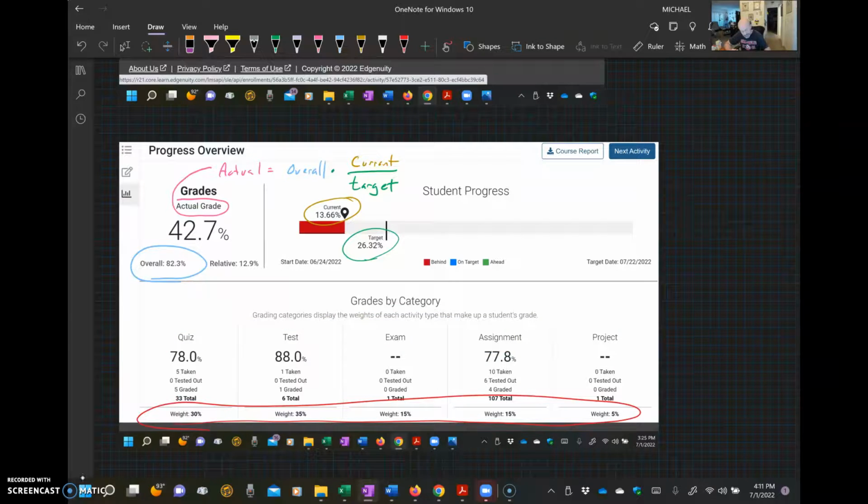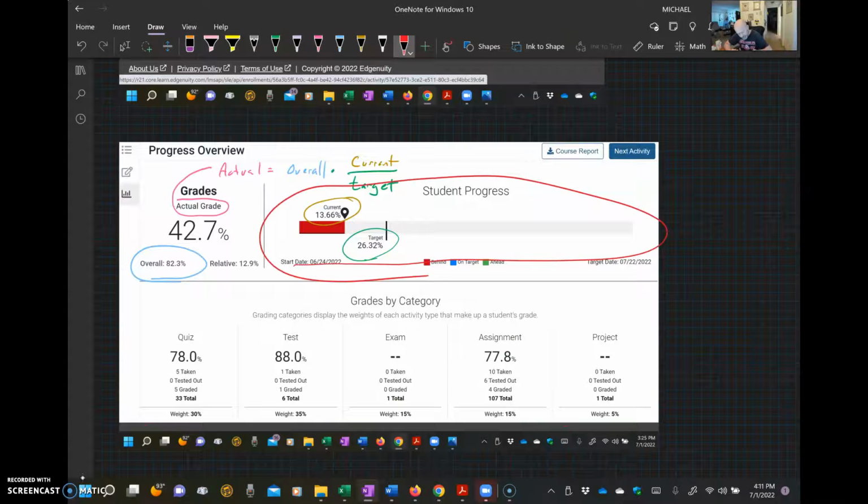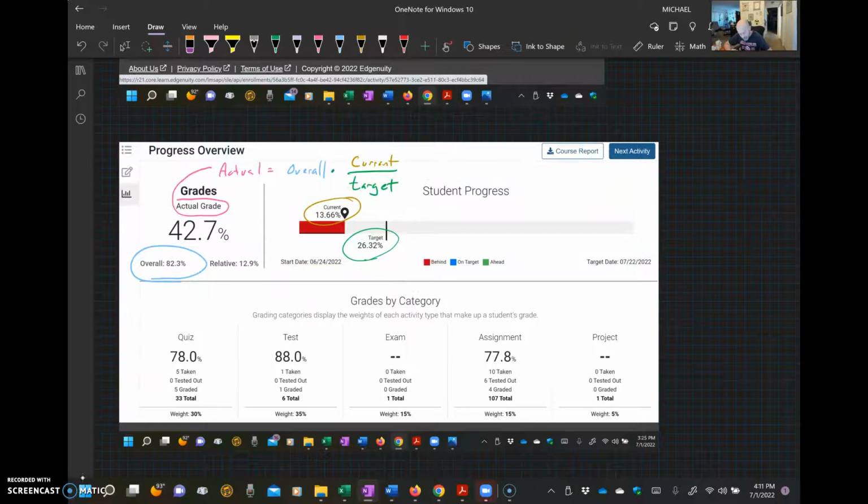Now, they give you, here's a blow up of that screen we saw on the first one right there. You've got 13.66% done. They should be at 26.32% done for this student. Here you've got that little key I talked about, the red, the blue, and the green. Red behind, blue on target, green ahead. Now, grades is where it gets confusing.